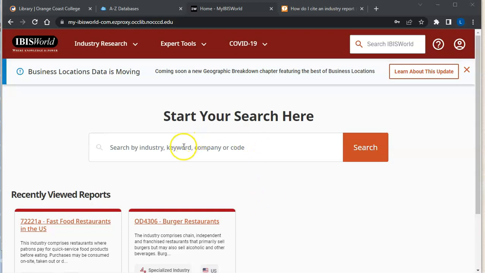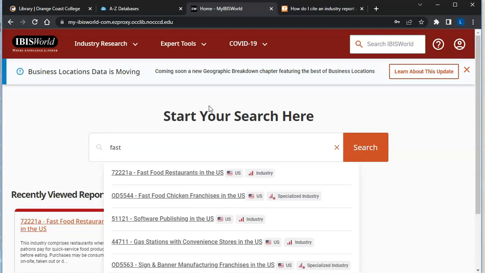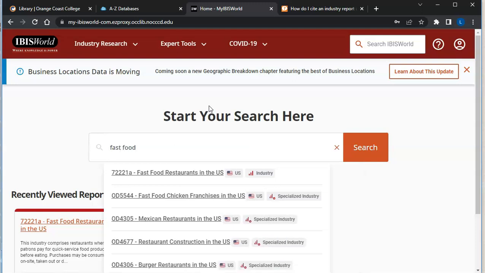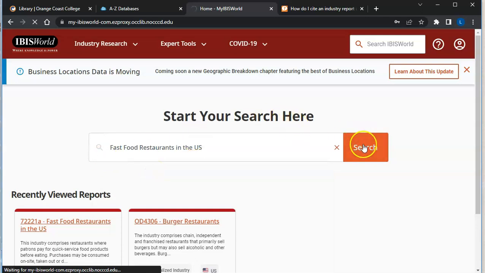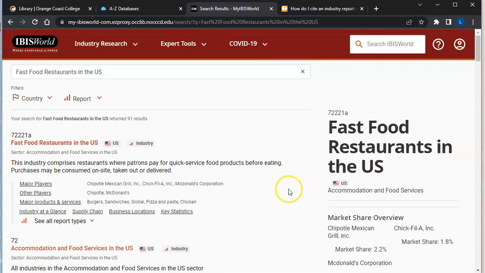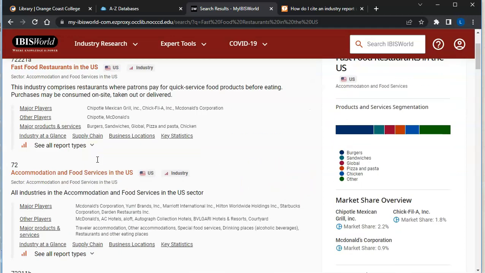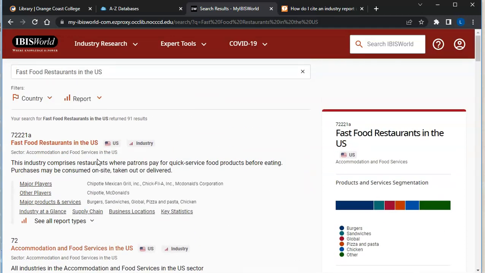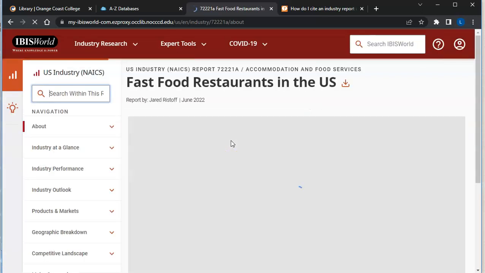Okay? This is a very easy database to search. We're just going to type in a keyword or an industry name. So for example, if you're going to do something about fast food restaurants, you can just type in fast food. You can see it starts populating down here. It actually gets pretty specific if you want. I'm just going to go ahead and pick this first report and click the search button. It still shows you some of these other things. I'm not really sure why, so I'm going to go ahead and click this again.